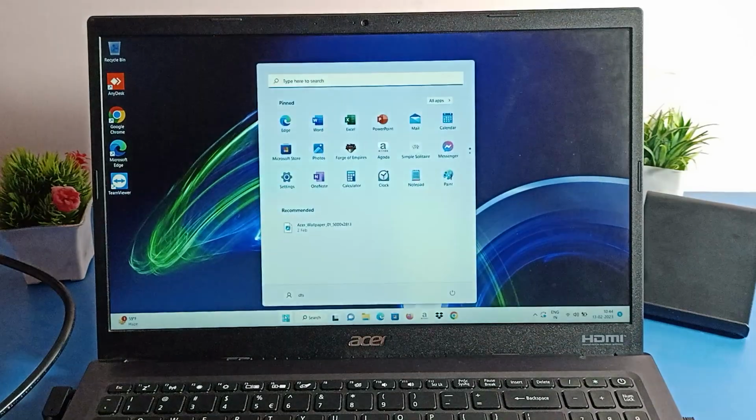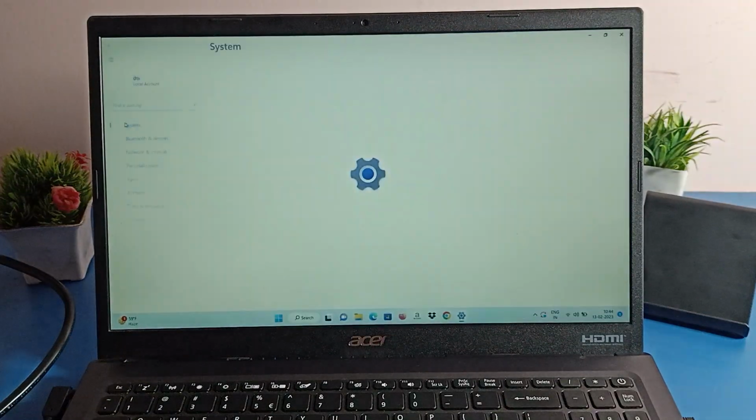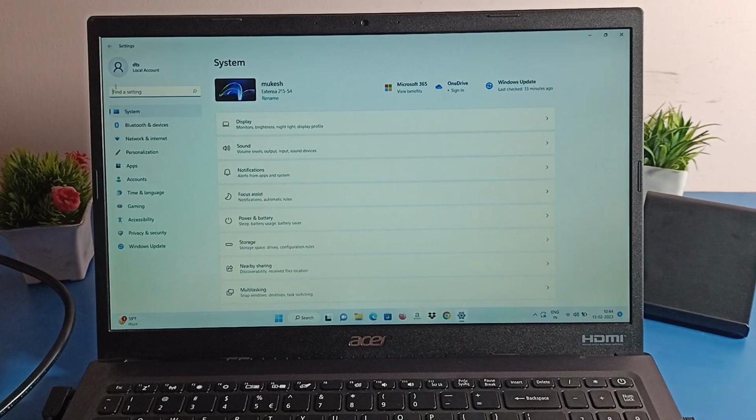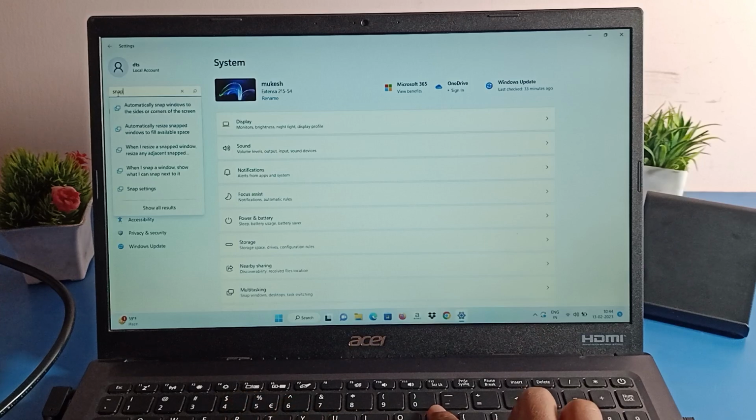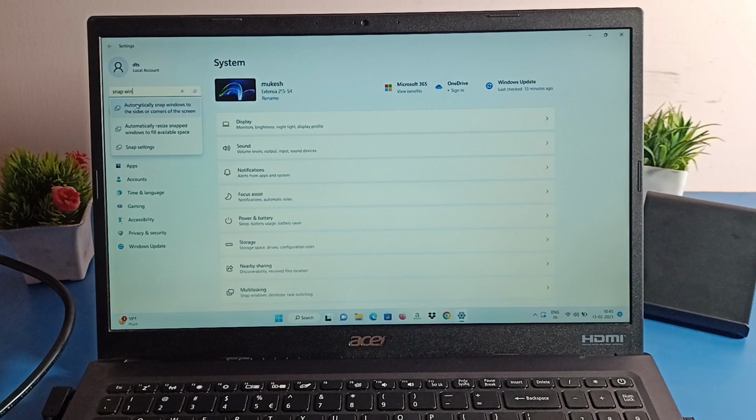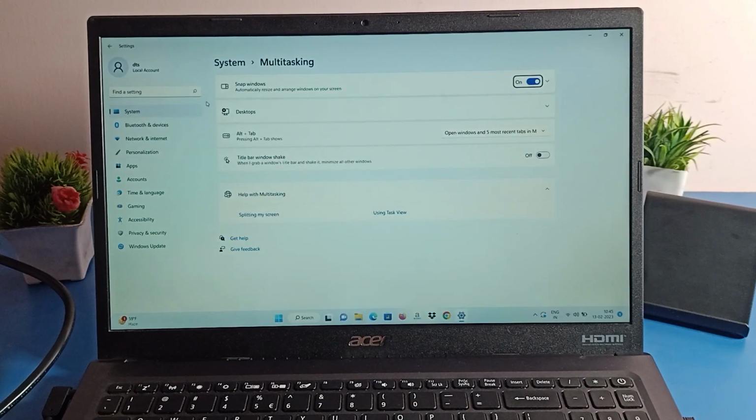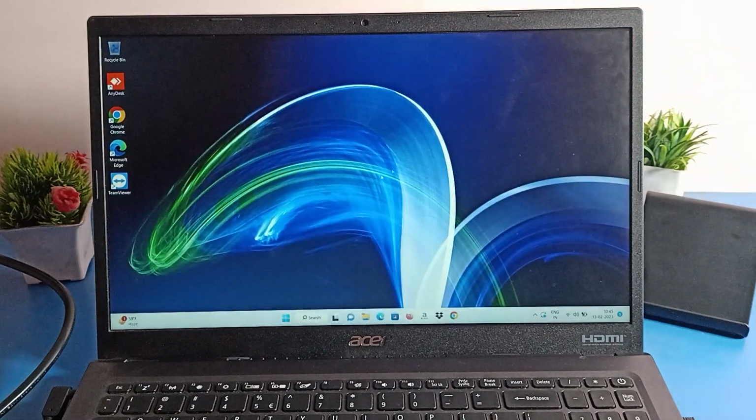And friends, click on the start button again, click on settings. You can directly find snap window: click on the search option on the left side and search for snap window. As you can see, we search here and click on snap window settings. Directly you can find your snap window setting, and you can turn it on, turn it off and use it from here. So like that, we can turn snap window on and off on our laptop.